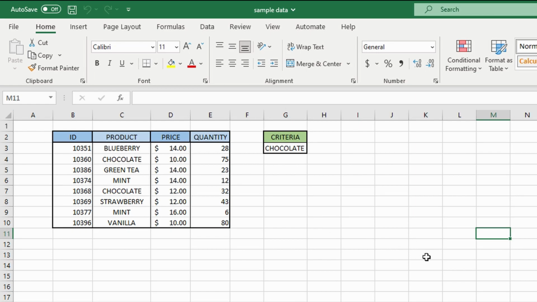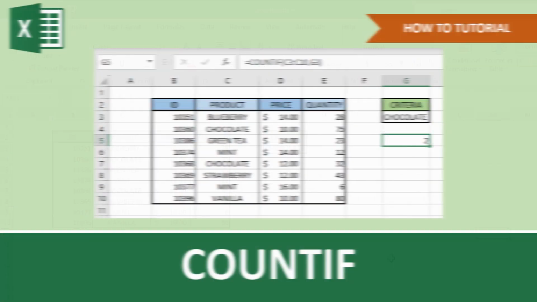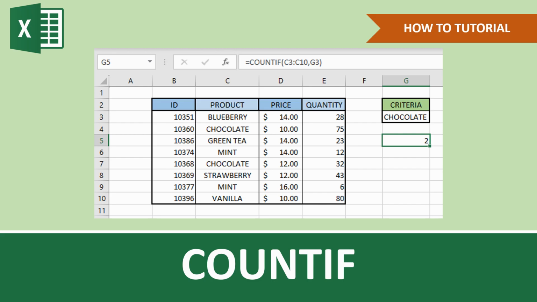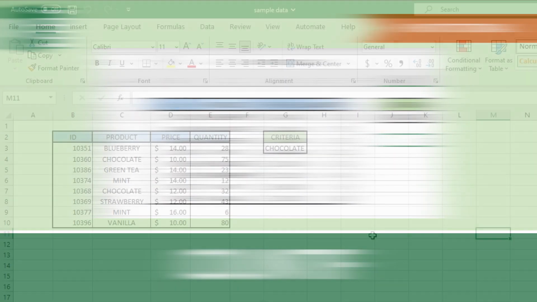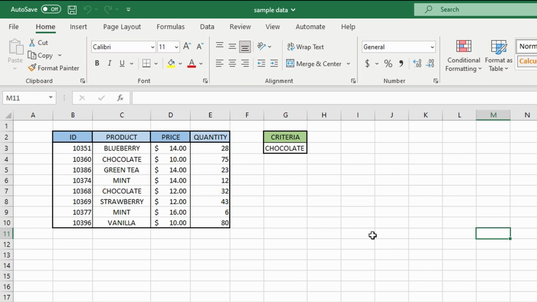For today's video, we are going to talk about how to use the CountIf function in Microsoft Excel. For starters, what is CountIf? CountIf is a function that allows users to count the number of terms or data that matches the criteria.